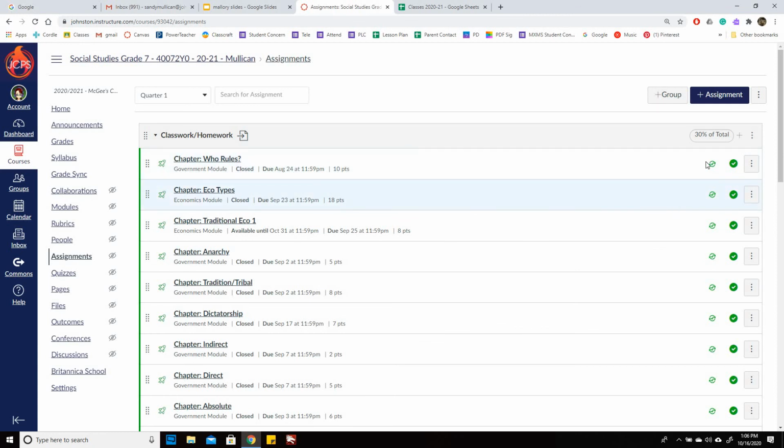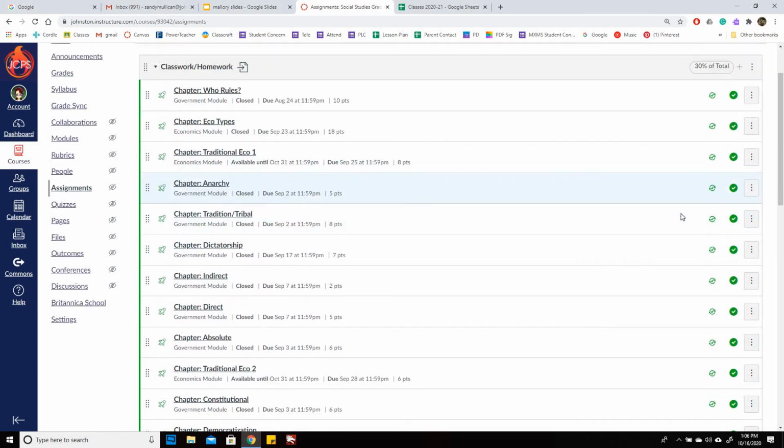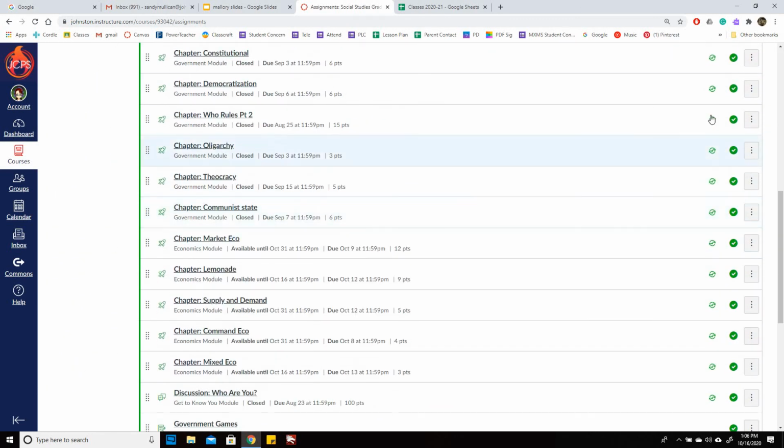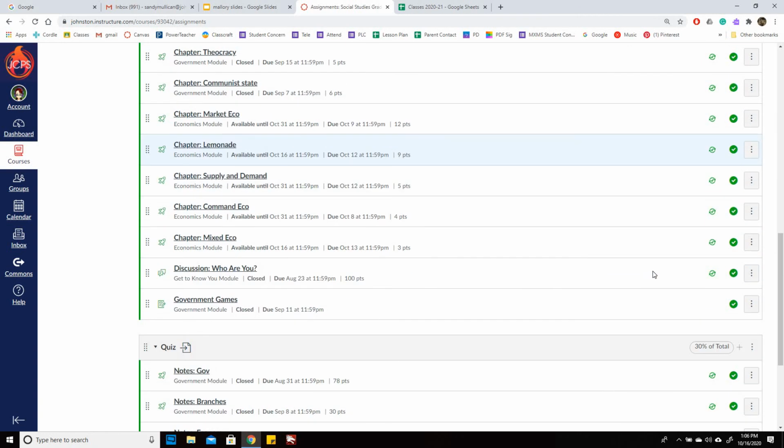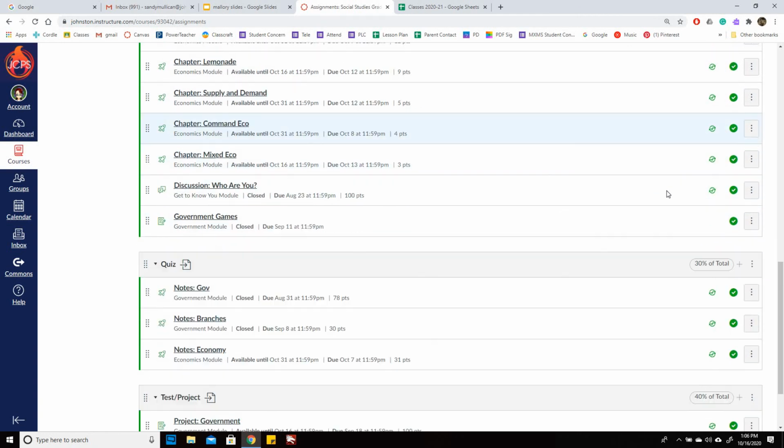Otherwise, it will be overwhelming, especially years later, once you have a large amount of assignments. You want to go through and check to make sure anything you want to go into Powerschool has a green check here. This check means that it's published. You also want to make sure that your percentage up here lines up with what you have in Powerschool. So I'll go through and just make sure everything is green that I want to be green.